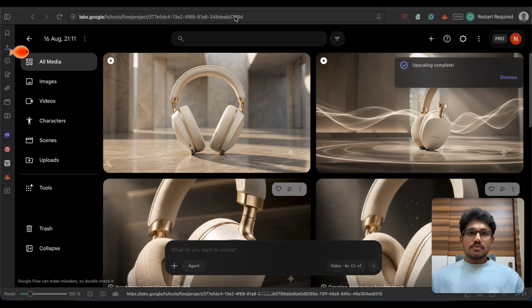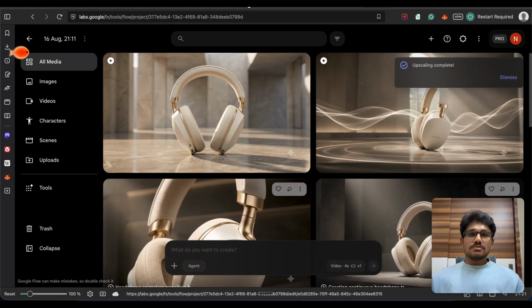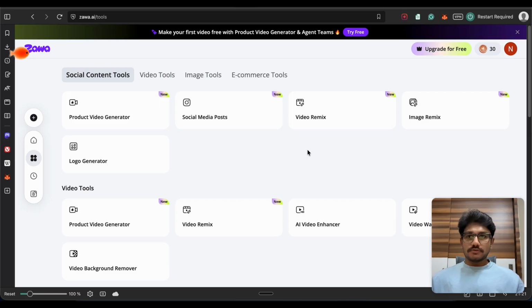All right, so we have all the videos now generated. Quickly, I wanted to show you for one video how to remove the watermark. So I just searched online, and I found this website, which is called, I'm not sure how to pronounce it, but I'll just leave the link in the description. Zava or whatever it is. So I created a free account, and it gave me around 30 credits.